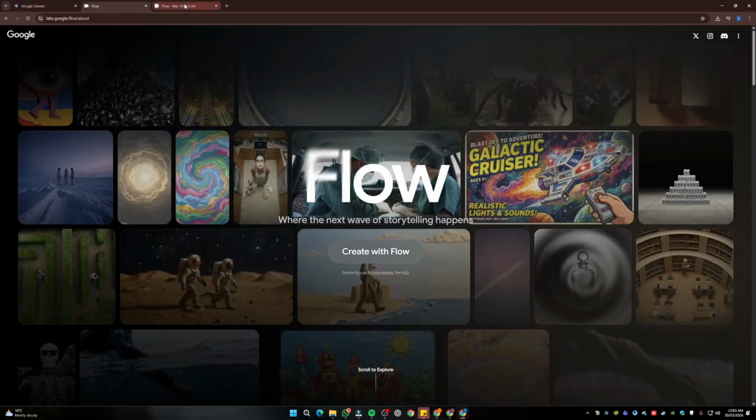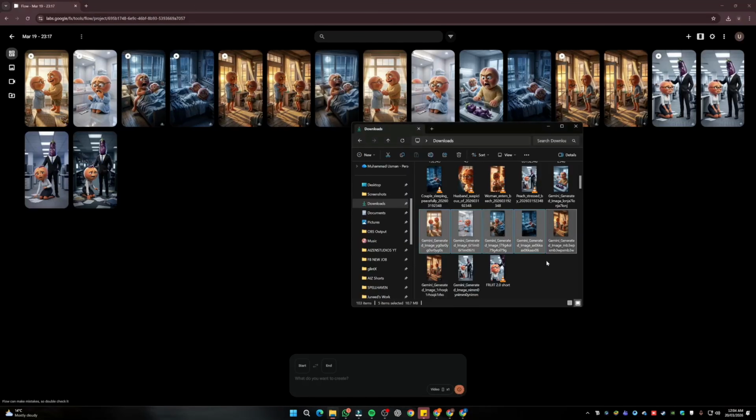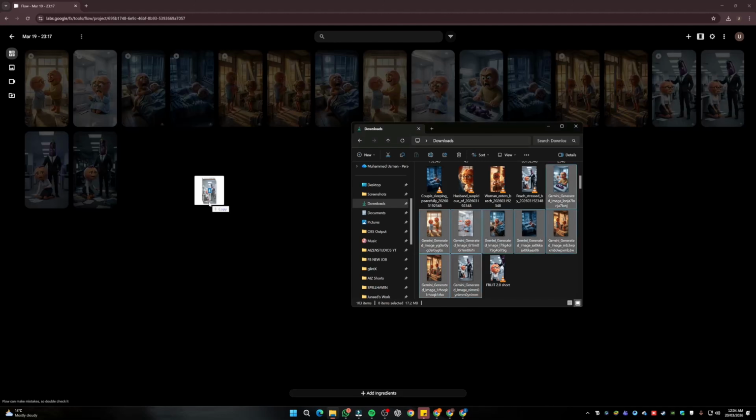into Google Flow, and we're going to create videos with the help of Google Veo 3, you guys. Okay, so first of all, I'm going to upload all of my images inside of Google Flow so that I can create videos of them. So I'm going to simply drag and drop all of my images right over here inside of Google Flow.